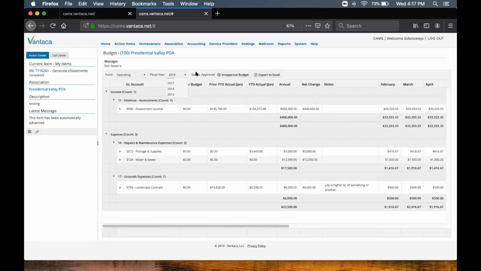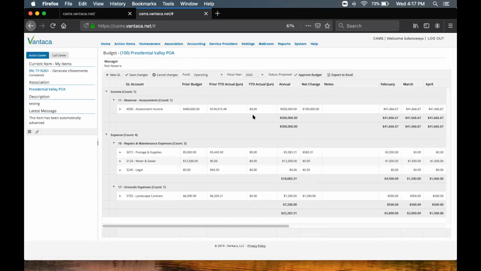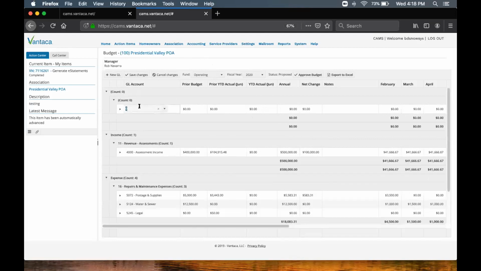So all of you guys are going to show your 2019 fiscal years as approved. So you go into your 2020 budget, and then this is how you make changes to your 2020 budget. If I need to add a new GL, click the new GL button. I add my GL. Maybe I want to add some water and sewer GL.